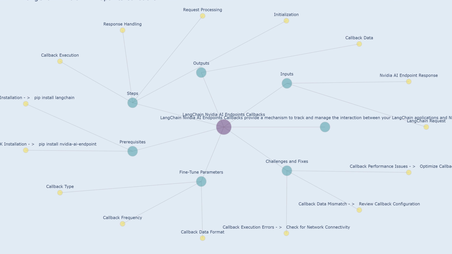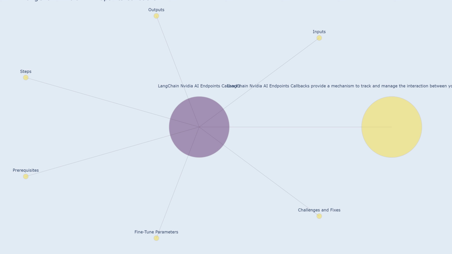Langchain nvidia AI endpoints callbacks. Langchain nvidia AI endpoints callbacks are a valuable tool for enhancing the monitoring and management of interactions between langchain applications and nvidia AI endpoints. These callbacks provide a systematic approach to keep track of every stage of the communication process.